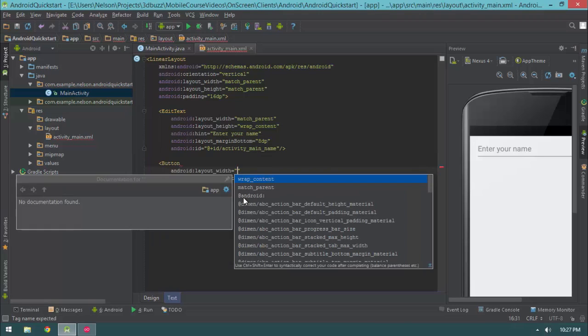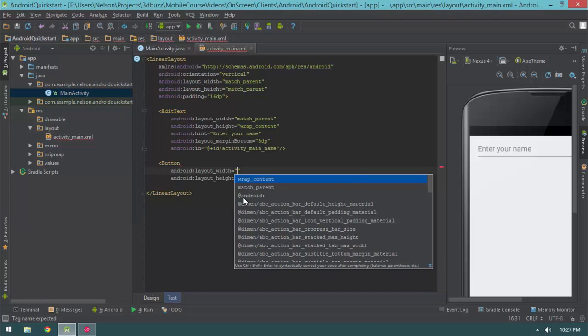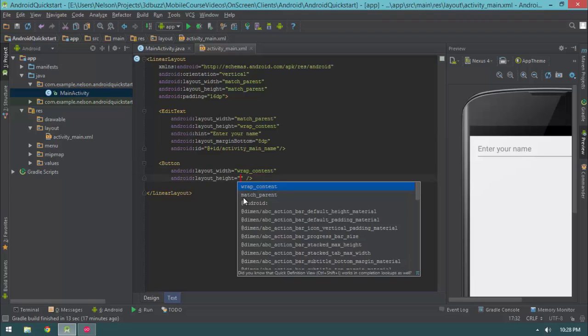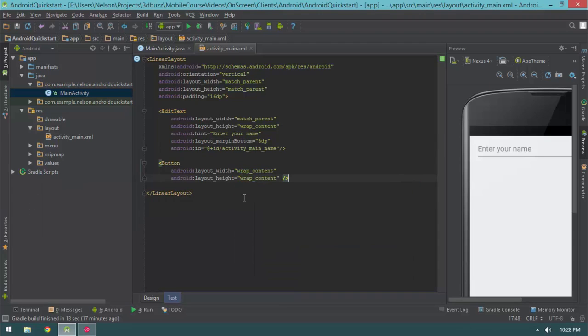And what do we get? We pretty much get the same thing we got with the edit text, because button is not a layout group. It is a view, or again, a control or a widget. And it's going to have the two properties that are always required, its width and its height. Now, what are these values going to be? I'm going to go ahead and give this a wrap_content, and then I'm going to hit enter, and I'm going to type in wrap_content again.